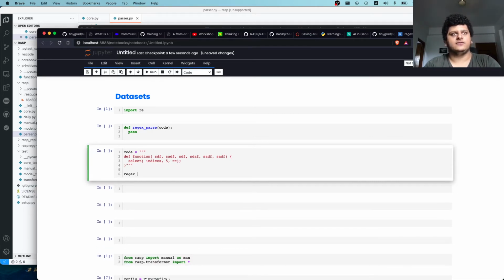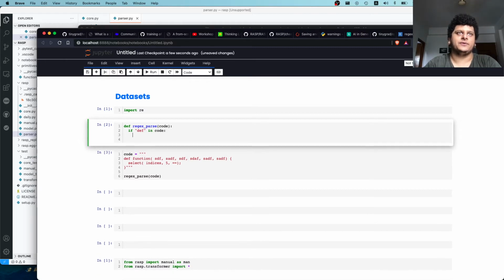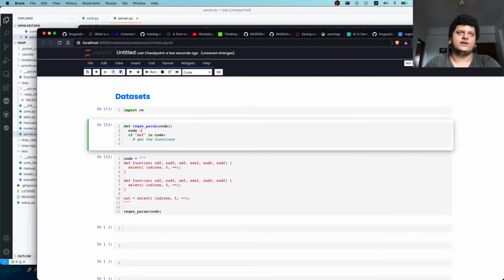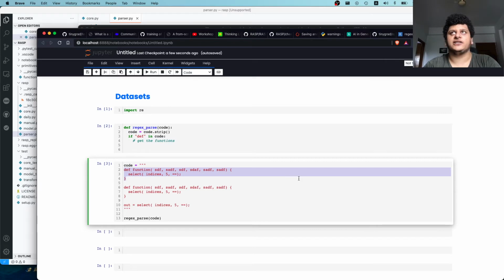And you can just do regex parse code. So the first thing is we need to define what is the function name. If def in code, get the functions. Because you can have something like, you can just have this thing. Alright. Code is equal to code.strip. We need to split by this. We need to define this entire section and split according to this thing.